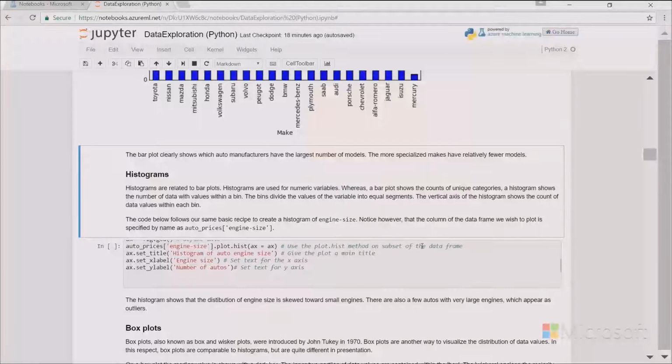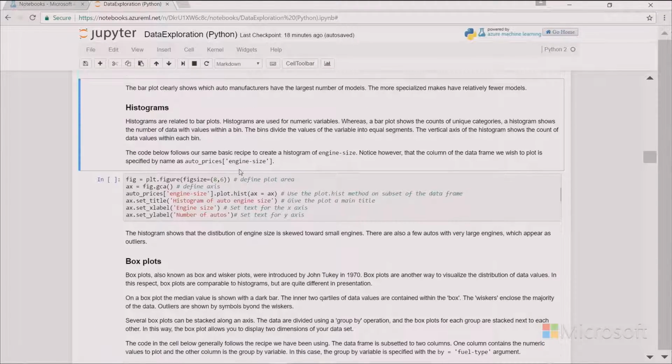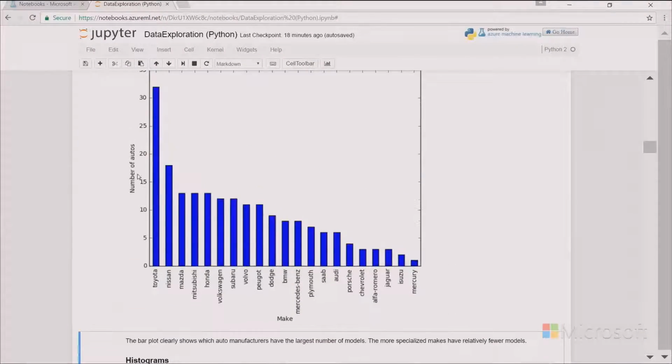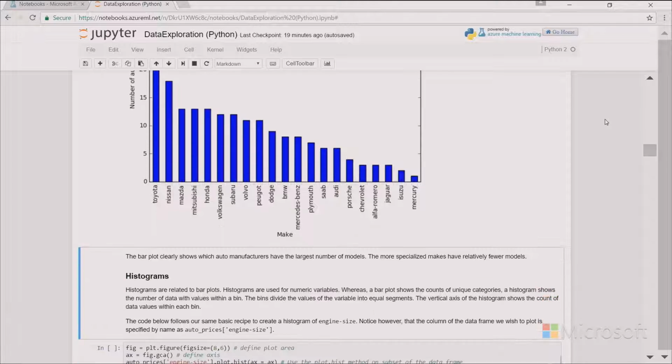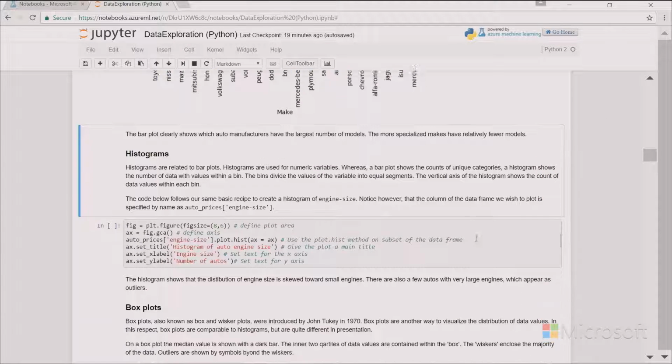So another related plot is the histogram. Now, a bar plot was for categorical variables. A car is made by Toyota or it's made by some other manufacturer like Nissan or Mazda. It is not made by 8 different manufacturers, or at least the name badge on it doesn't have 8 different names on it.